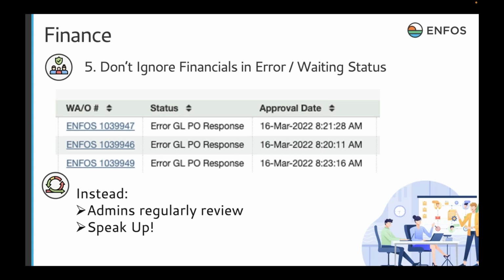So admin team, make sure you're cleaning these up. User group, if you see something stuck in error or waiting, be sure to speak up and make sure those are getting the attention they need. And maybe they were created at the wrong project or don't need to be corrected. Make sure then that they're getting deleted or moved or whatever they need to be, so they're no longer stuck here and showing up in reports.